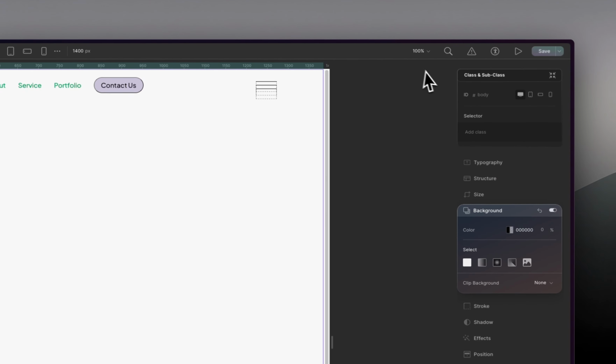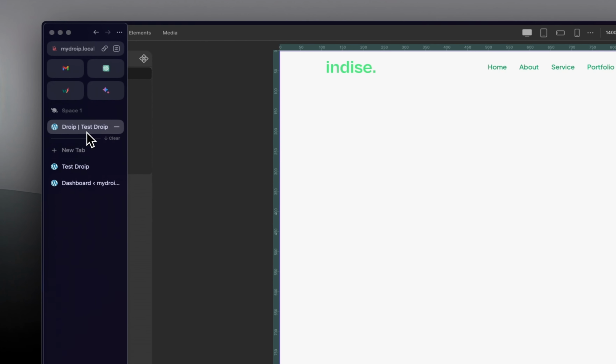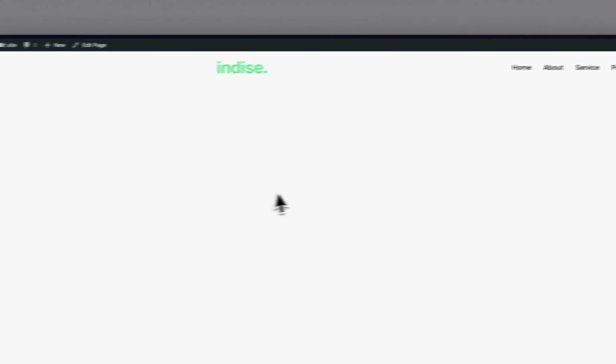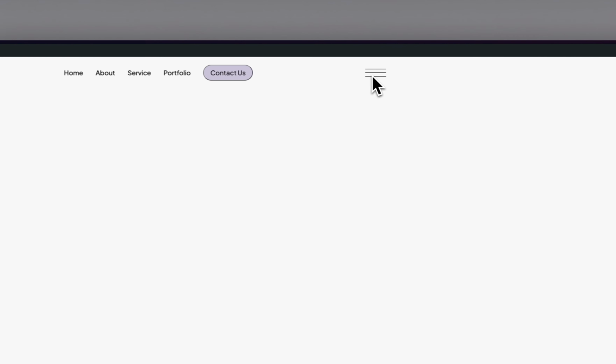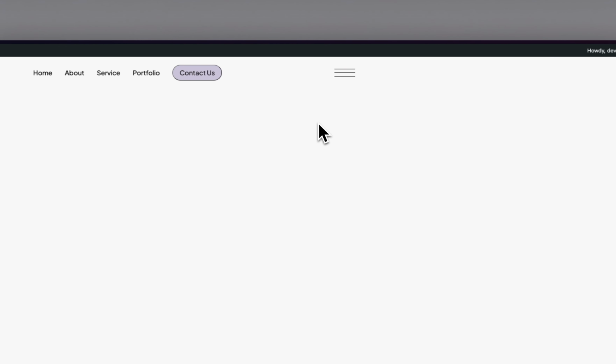All right, so you can see now we do have our lines there. Let's save that. Let's go to the front end. Let me bring this over here. I'm going to refresh. So we do have this over here just like that. What we want to do is that when we click on this, we want it to animate. All right, so let's try and do the animation.